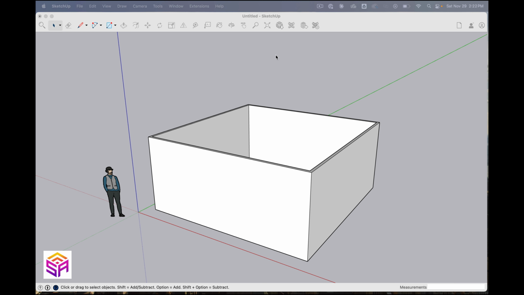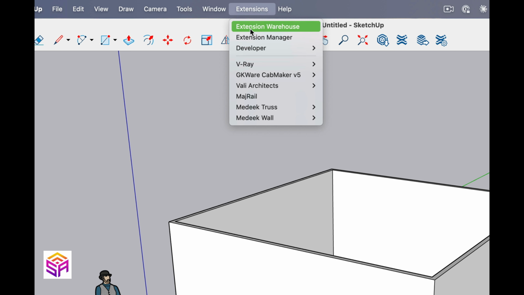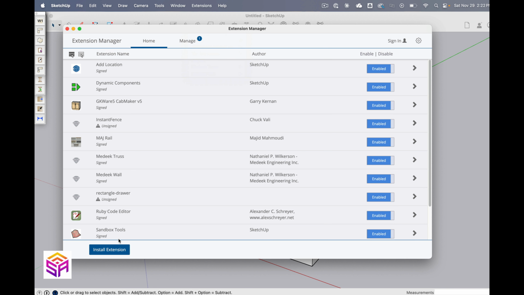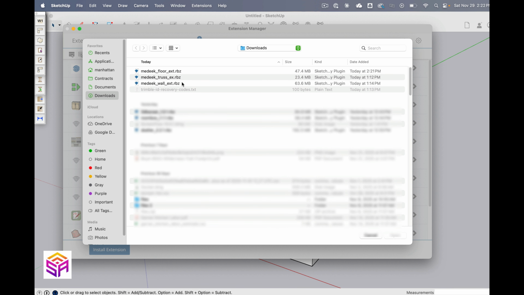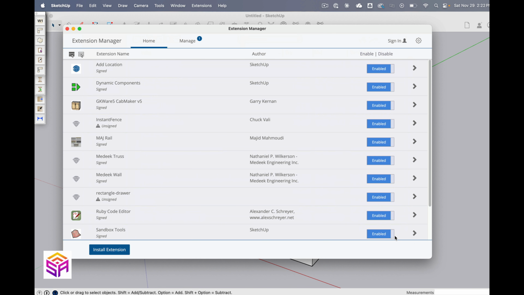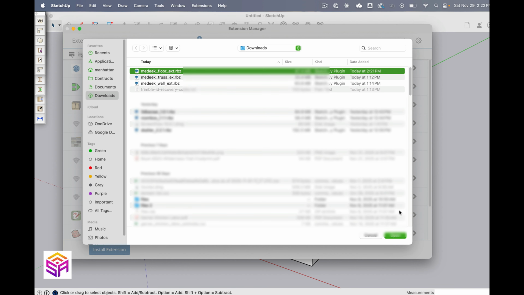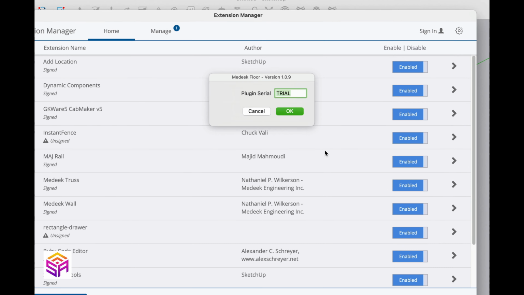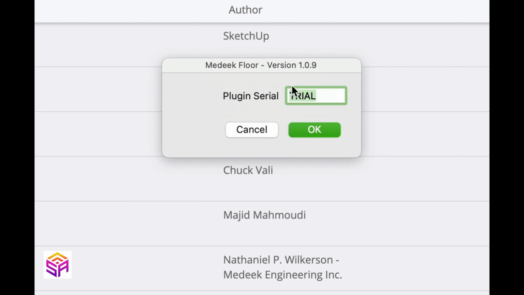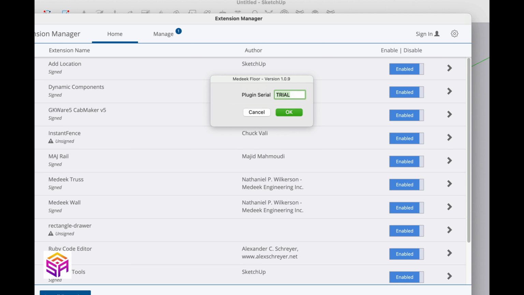Now, to install the Truss extension, you're going to want to go into SketchUp, click on Extensions, Extension Manager, and Install Extension. And you're going to look for that Truss extension here, and you're going to go Open, and it's going to install it. Now, since I already had the Truss extension installed, it didn't ask me for the ID. So let me show you a separate extension. It will have the same behavior. So I'm going to install the floor extension. And this is what you'll see when you install the Truss extension. You'll see this prompt pop up here that asks for that serial number. That's the serial number in the order form that we looked at on the Medeek site.